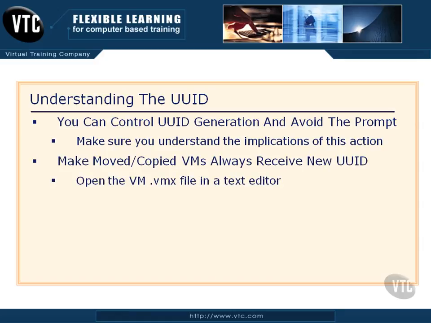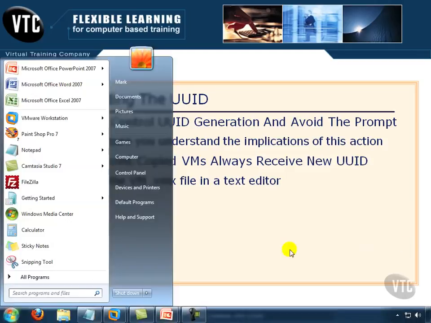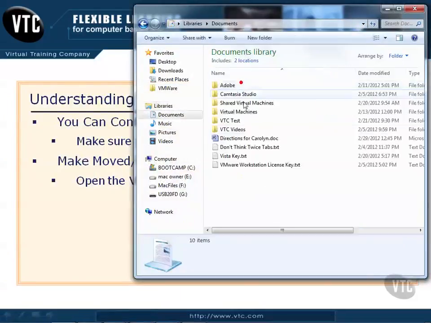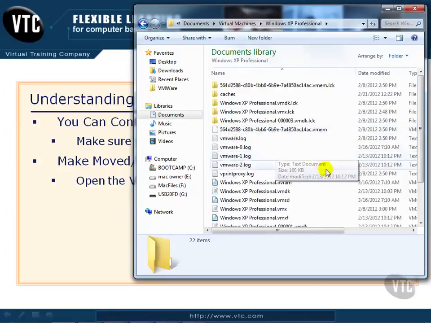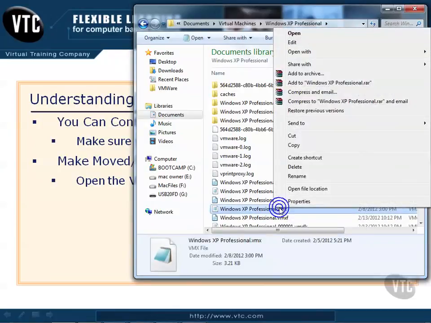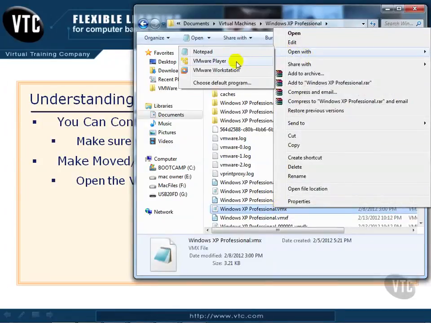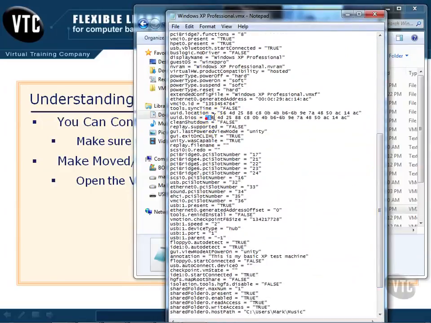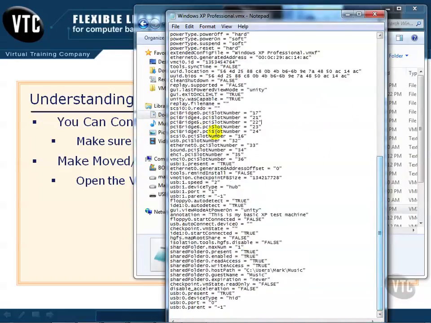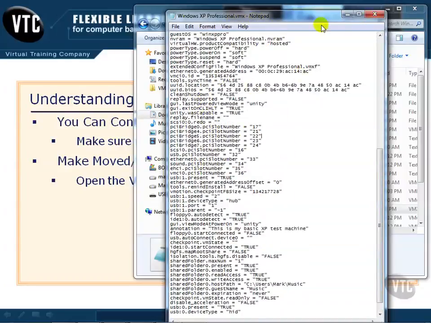You can open the virtual machine's .vmx file in a text editor. Now let me show you how to do that. I'm going to go out here, and if I go into my Documents folder and go into Virtual Machines, you will see here that I can go into XP Professional, and right here is the VMX file. Now if I right click on this and open this with Notepad, you can see what I've got here. Now notice this right here, by the way, is the UUID for this machine. Notice UUID.bios, UUID.location, and those, if you check them, are most likely going to be identical.